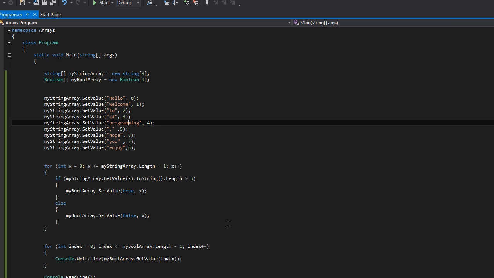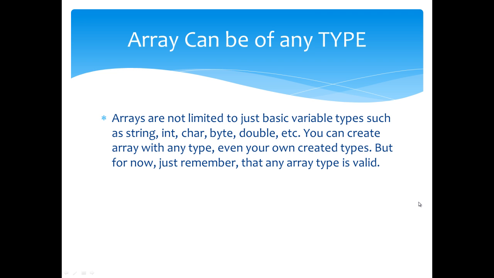These demonstrations probably aren't super practical in the real world, but they give you the foundation of how you can use arrays and how you can populate and display their data with a simple for loop. All right, back to our PowerPoint here. As we also just demonstrated, arrays can be of any type: string, int, char, byte, double, boolean, the one we just used. You can even create arrays with your own types, and we'll get into our own types later on when we get into classes. So just remember that any array type is pretty much valid.